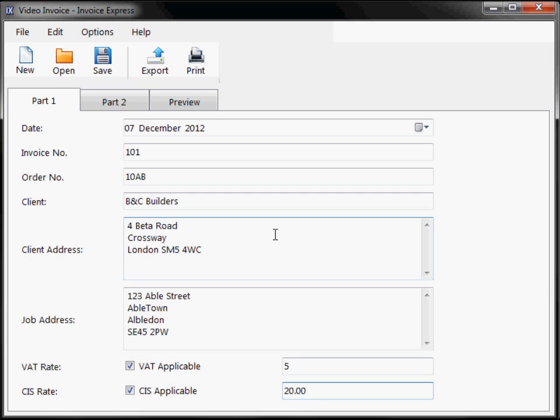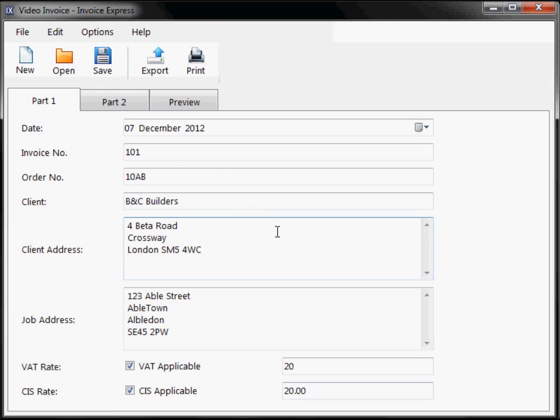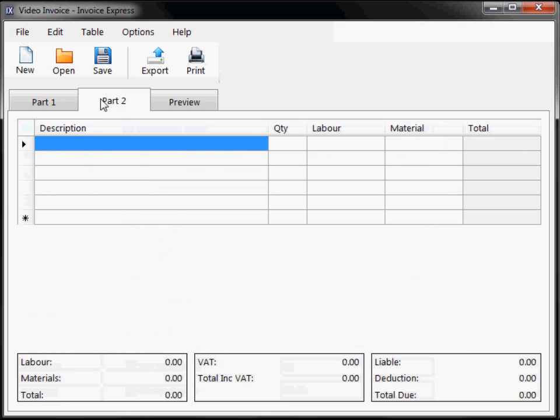If the VAT or CIS rate changes in the future, you can change the default value by going to the User Customization form located in the Options menu. Once the details have been filled out, proceed to Part 2 by selecting the Part 2 tab. Part 2 is where you will write the description of the jobs that were carried out.